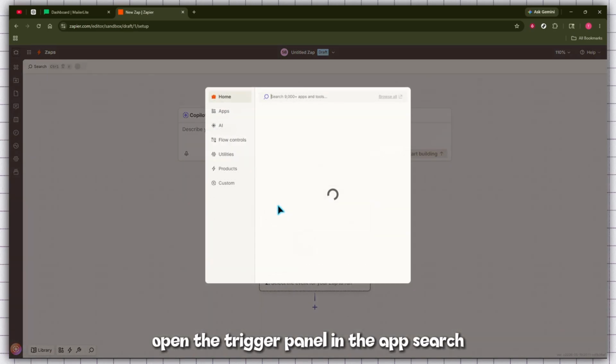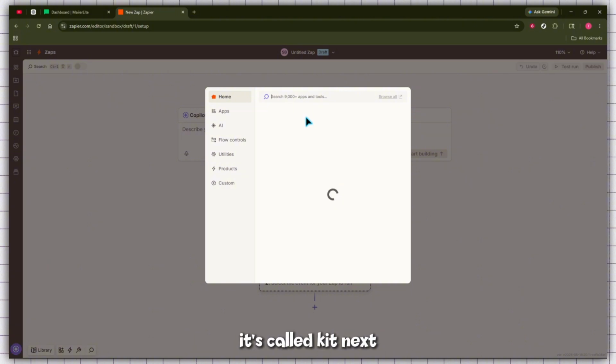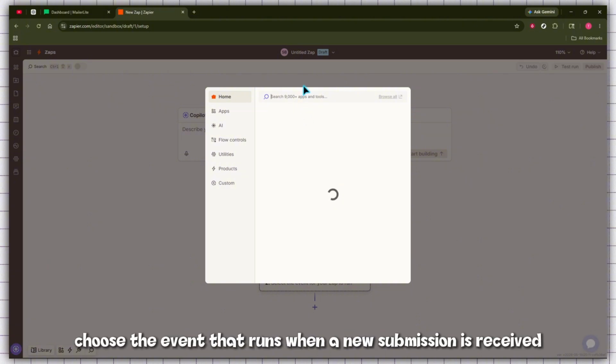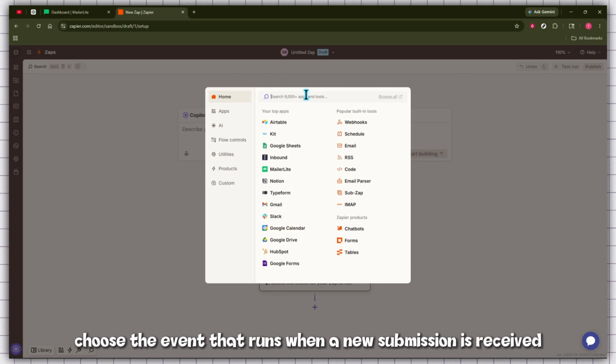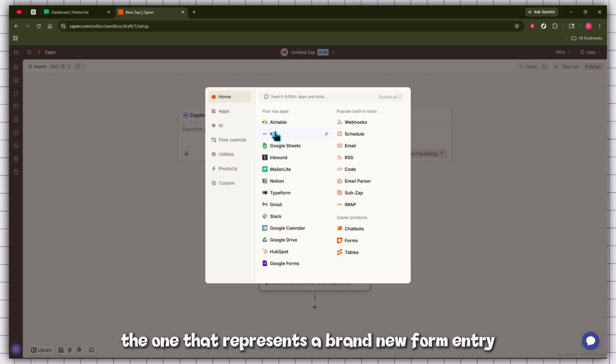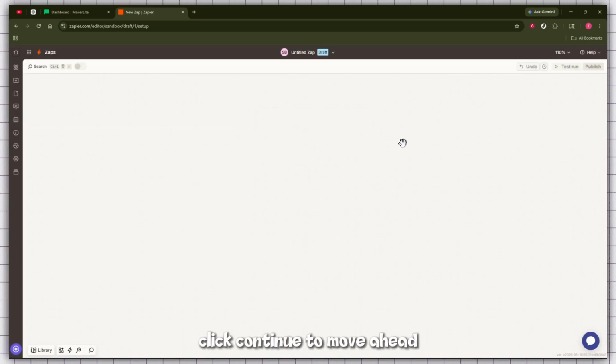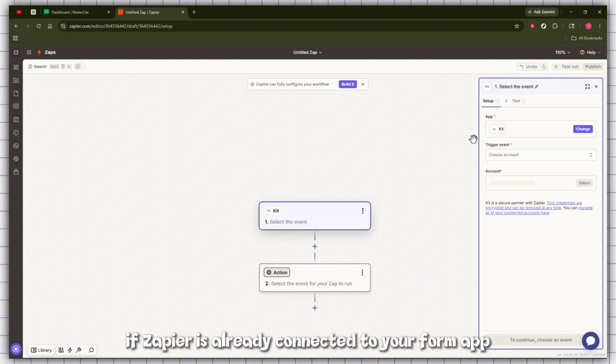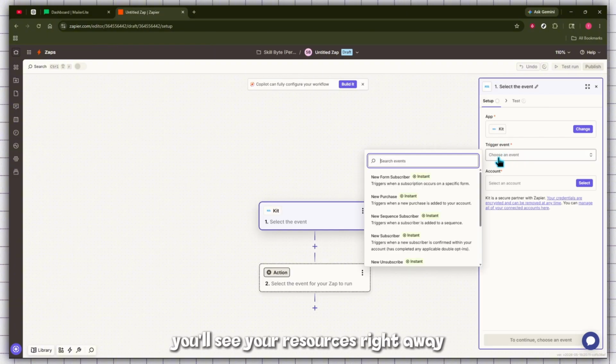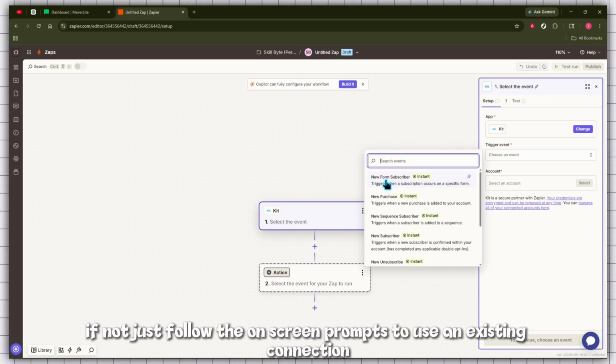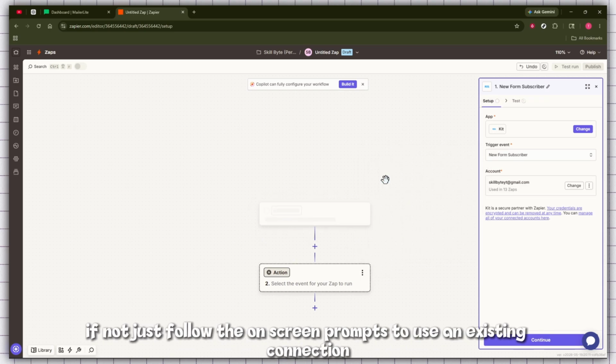Open the trigger panel. In the app search, select your form tool. In this example, it's called Kit. Next, choose the event that runs when a new submission is received, the one that represents a brand new form entry. Click Continue to move ahead. If Zapier is already connected to your form app, you'll see your resources right away. If not, just follow the on-screen prompts to use an existing connection.